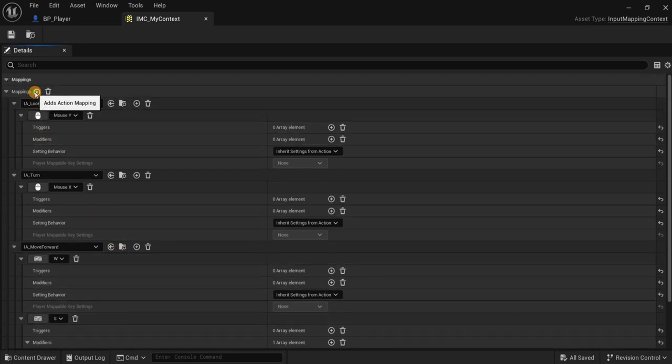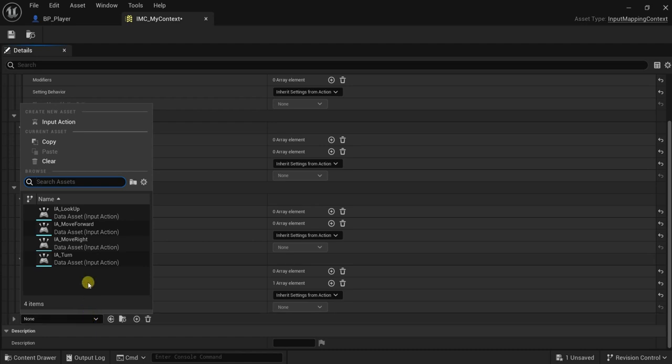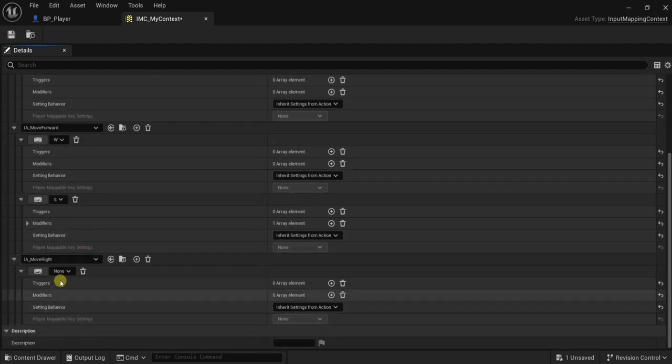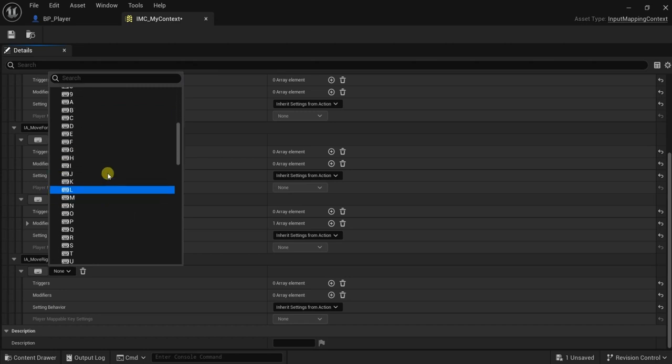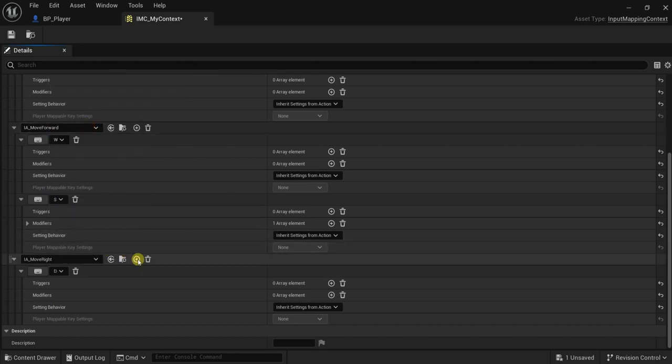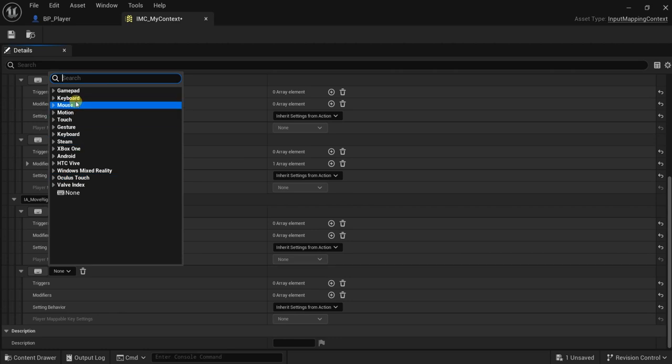Also, let's add another mapping for the move right. We choose for the right movement the D button, and for the left movement, we choose the A button.